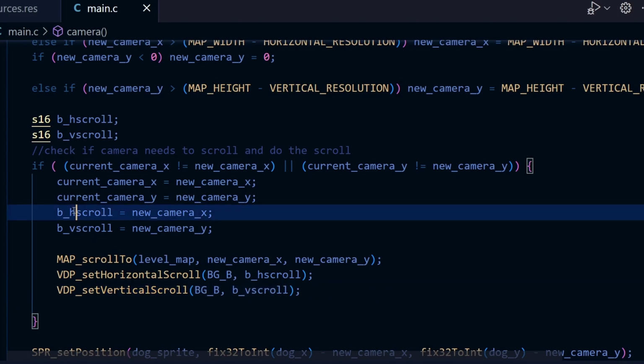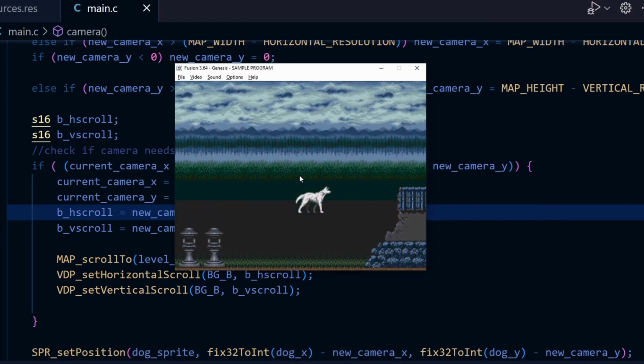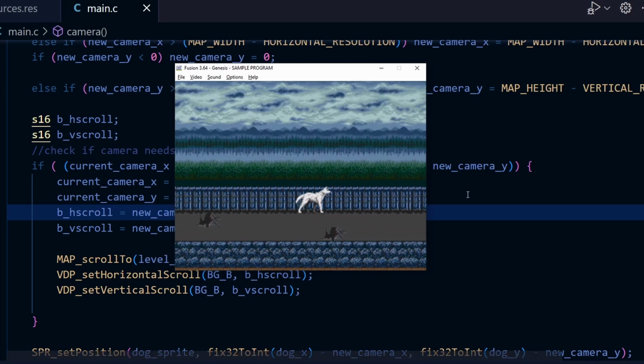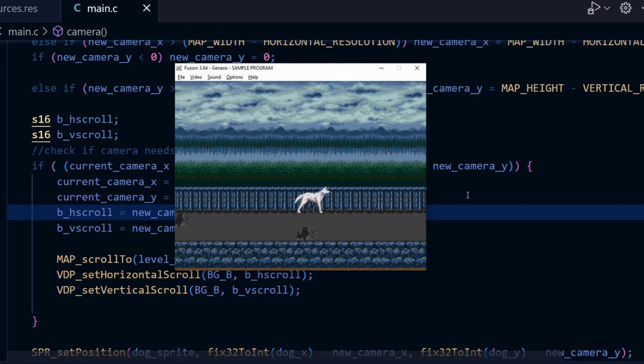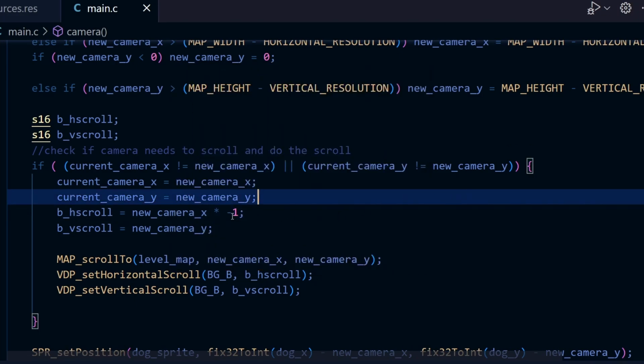Since the background appears to be moving in the opposite direction that we wanted, the obvious fix is to simply multiply the new camera x, which we're assigning to b_h_scroll, by -1, and that should make it negative, which should make it scroll in the opposite direction it was before. And if we load it up and compile, we can see that now they're scrolling in the correct direction. Again, like with the vertical scrolling, because they're scrolling at the same speed, it looks almost like one single background. Well, this simple fix has solved that problem.